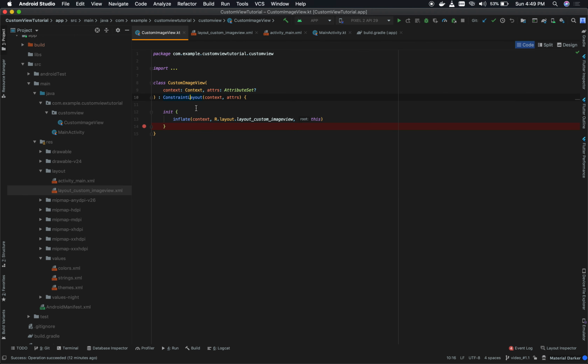So you can extend it with linear layout, frame layout, or relative layout, it's up to you. As soon as I extend this with constraint layout, I need to pass certain arguments to this constructor, which are context and attribute sets. Now what is attribute set? This will come in the third video of this playlist, where I show how you can define attributes for your custom view. That will come later.